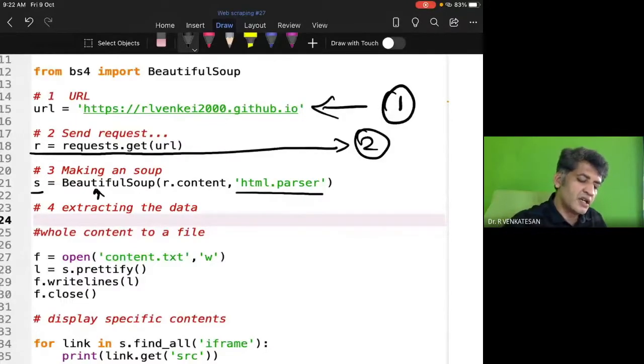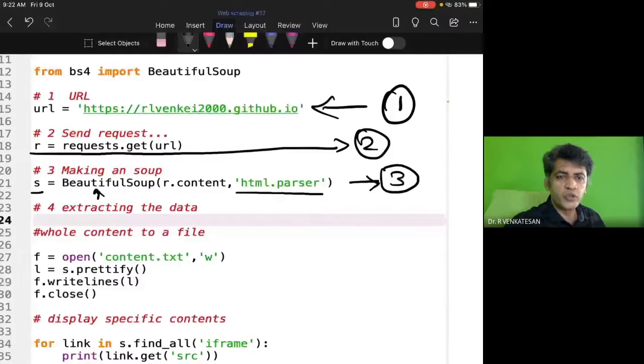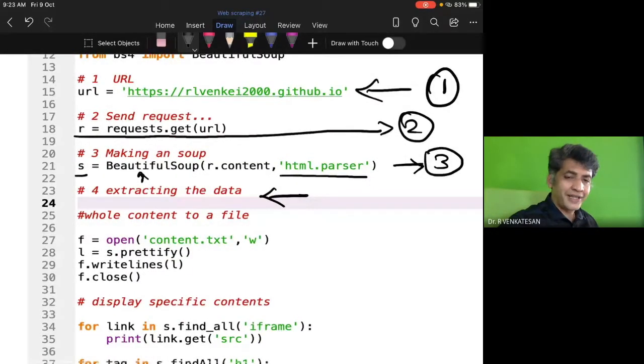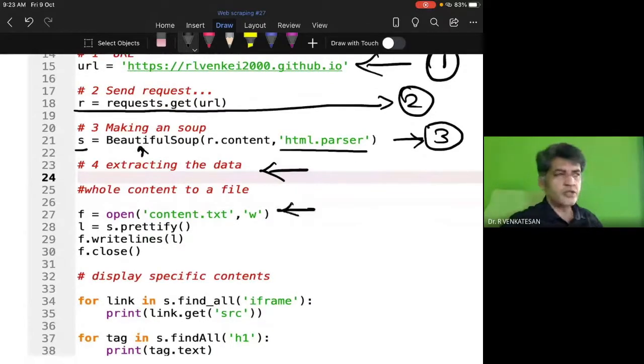So this is the third step, making a soup. The first one is the URL, the second is sending a request, and the third is making a soup. After that, the fourth one is extracting the data. For this, I can use the find or find all function. Now I'm going to get the whole content. I'm not going to search for anything, but I'm going to print the whole page. For that I use a file, because if I write a whole web page's content to the display, it may not hold everything.